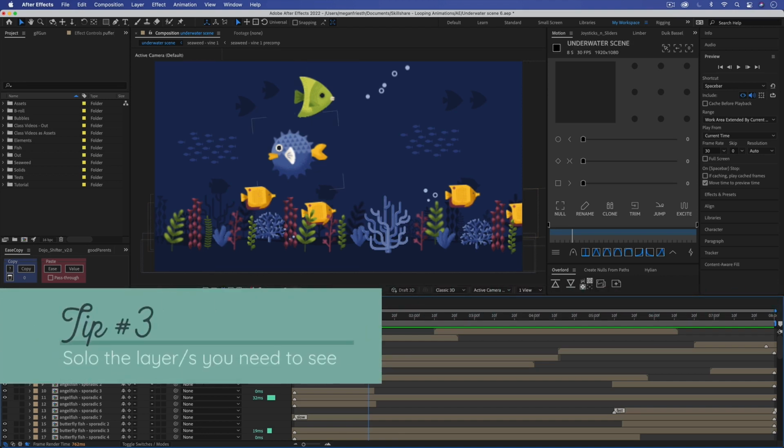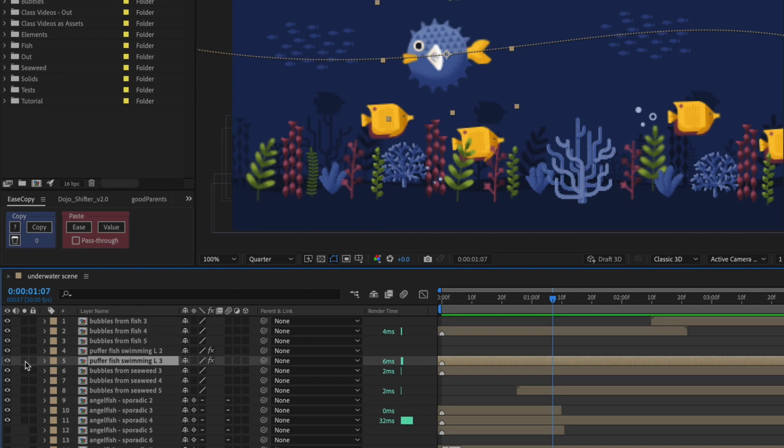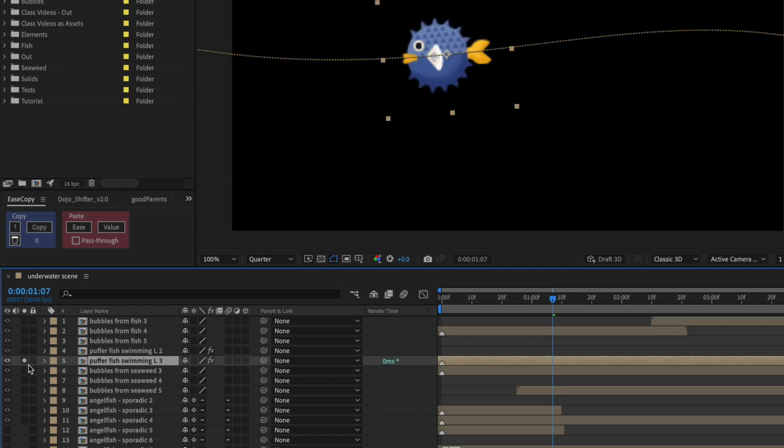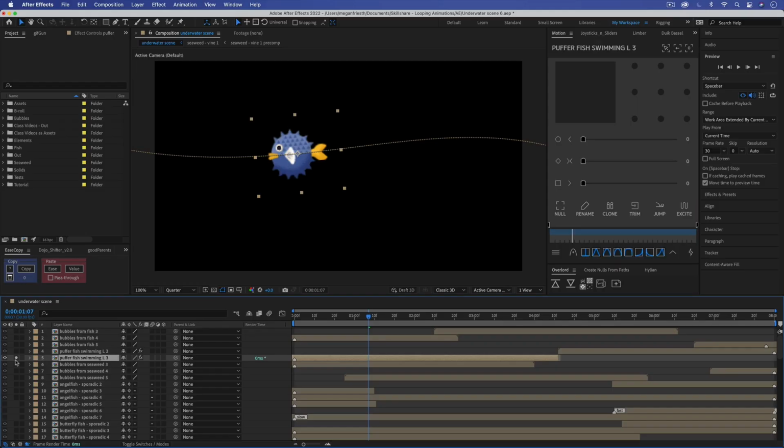Tip number 3 is to solo the layer that you're wanting to focus on. So if I was just animating this fish swimming across the scene, I could just hit the little solo button, and not only does that focus in on what I want to work on, it also helps After Effects speed up because it only has to render out this for me to preview, not everything else.